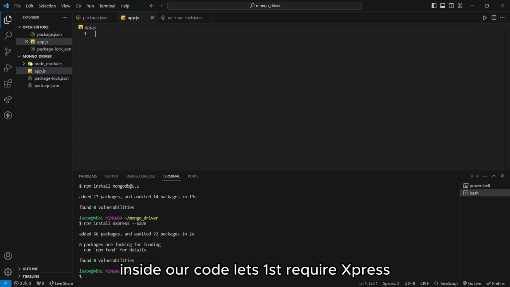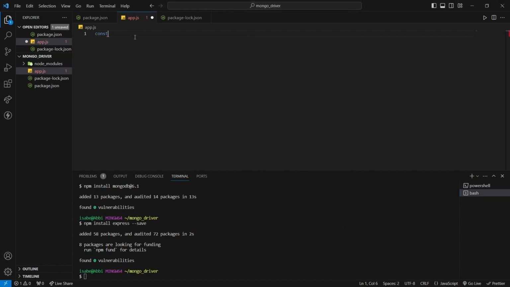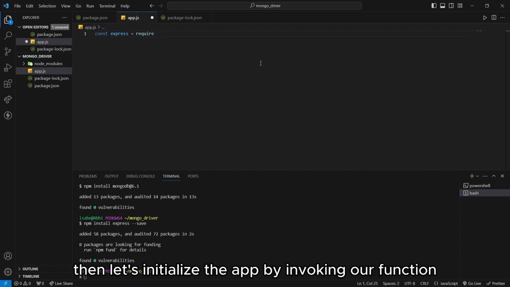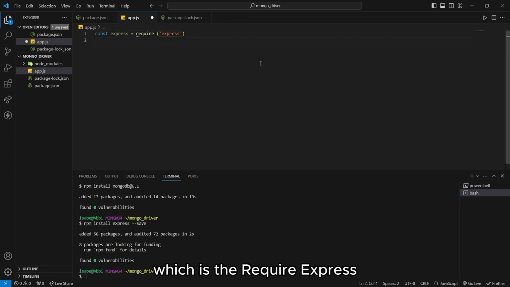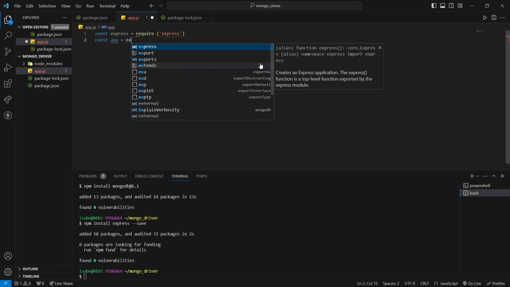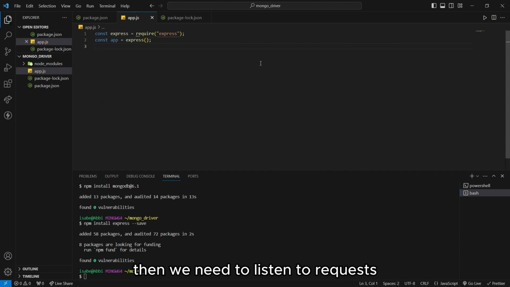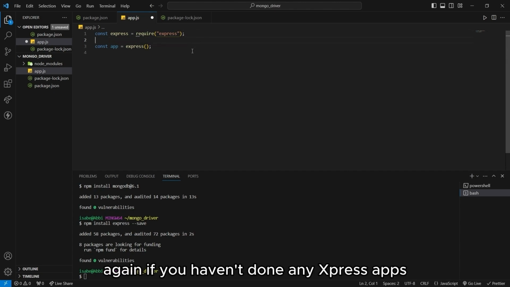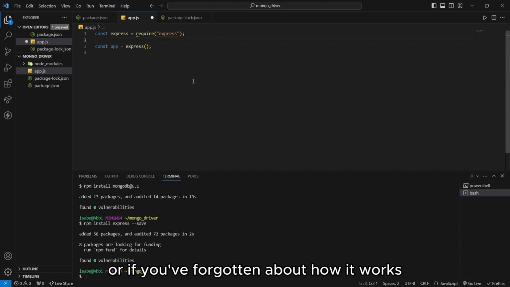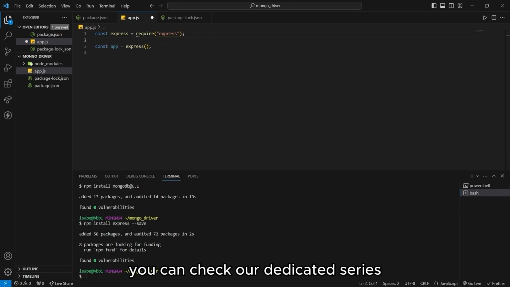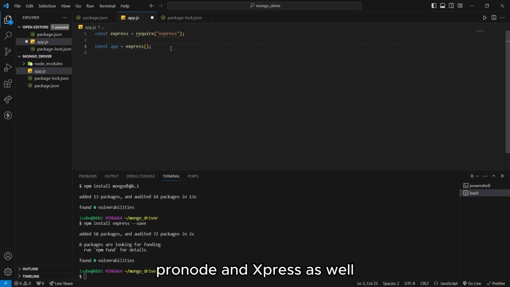Inside our code, let's first require express. So that's const express = require('express'). Then, let's initialize the app by invoking our function, which is the required express. Then, we need to listen to requests. Again, if you haven't done any Express apps, or if you've forgotten about how it works, you can check our dedicated series for Node and Express as well.